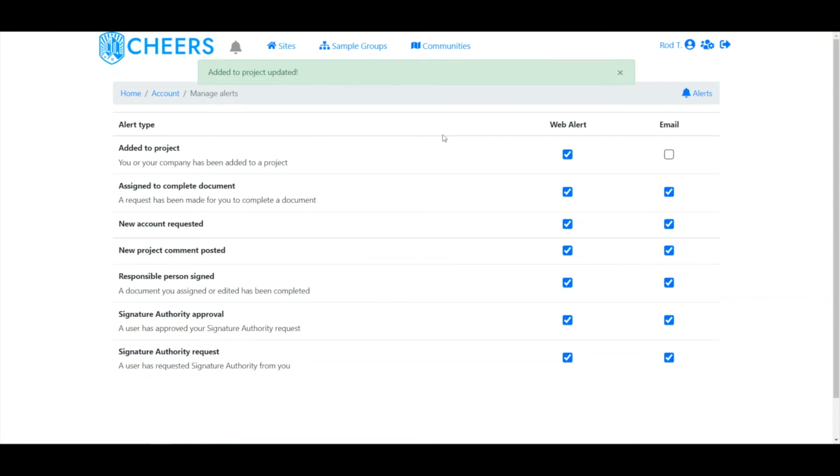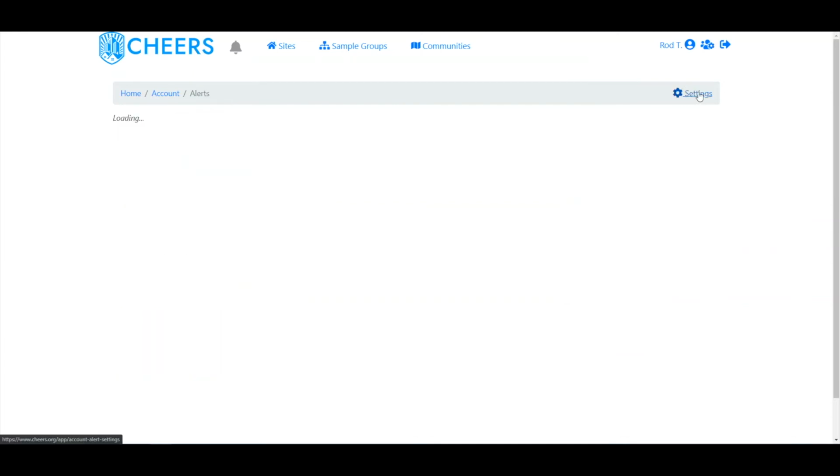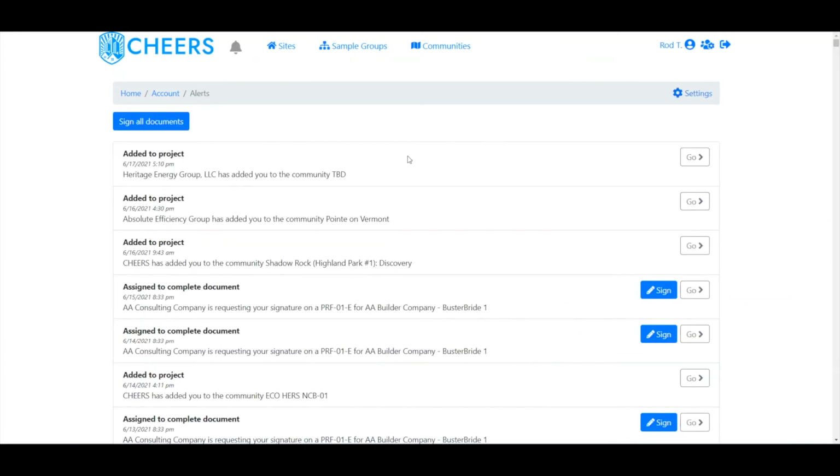So we're going to go back to our alerts. So we'll click on alerts right here. And this is just a list of various alerts that we've been signed up for, items that we've received. Now these are typically going to contain two different actions that you can select from. You can select go, and that will take you directly to whatever that alert is about. If it's that you've been added to a project, it's going to take you directly to that project because you'll likely need to work within that project.